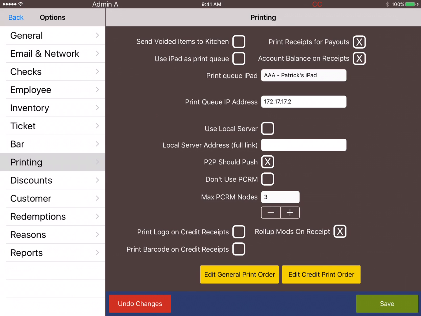The print queue IP address, you will not want to mess with that most of the time when we set it up. That has to be very specific, and it should stay exactly how it is when you first receive your system. Here we can also choose to use a local server if you have one of those set up. Most of the time, you'll know whether you do or not with your agent. And then next we have the information for the local server, if we choose to have one of those.